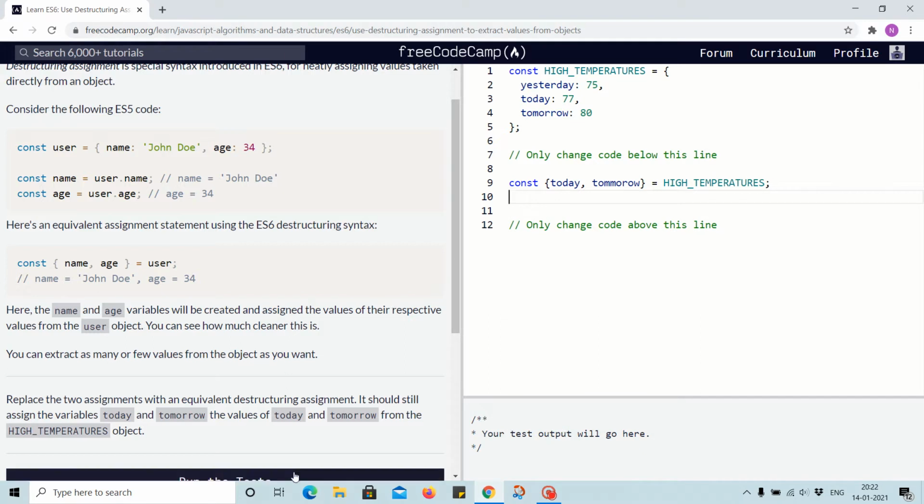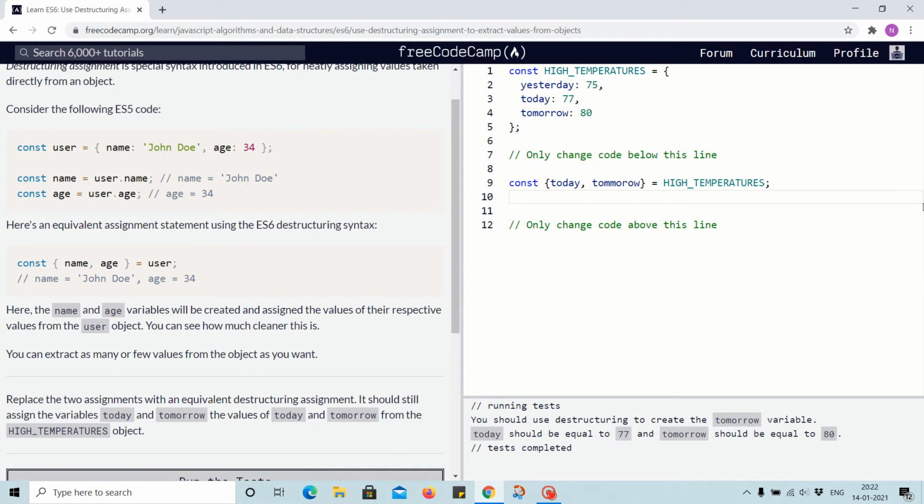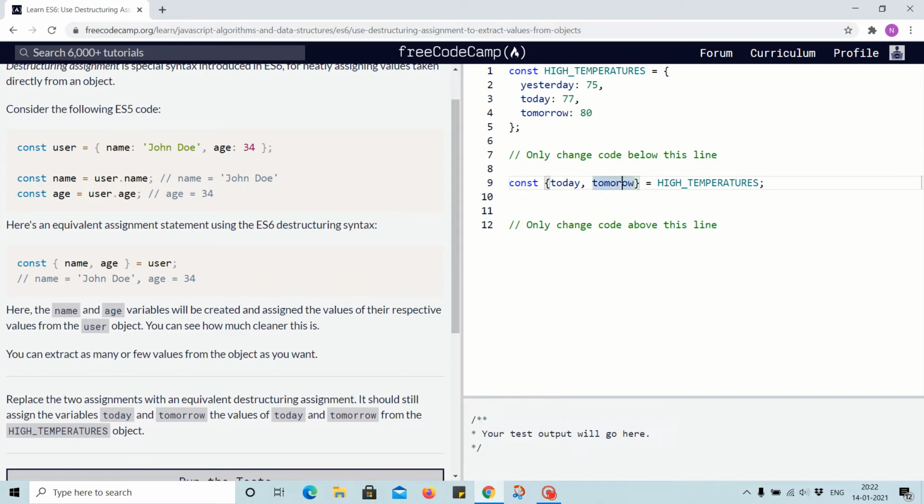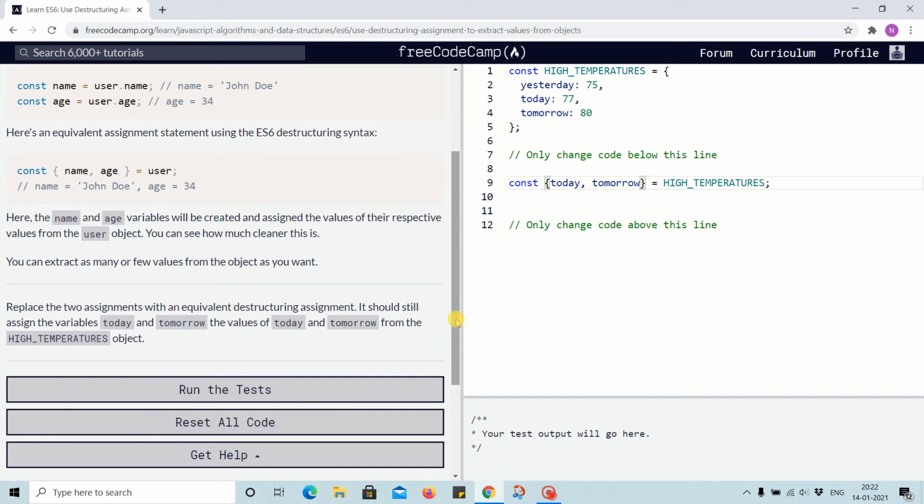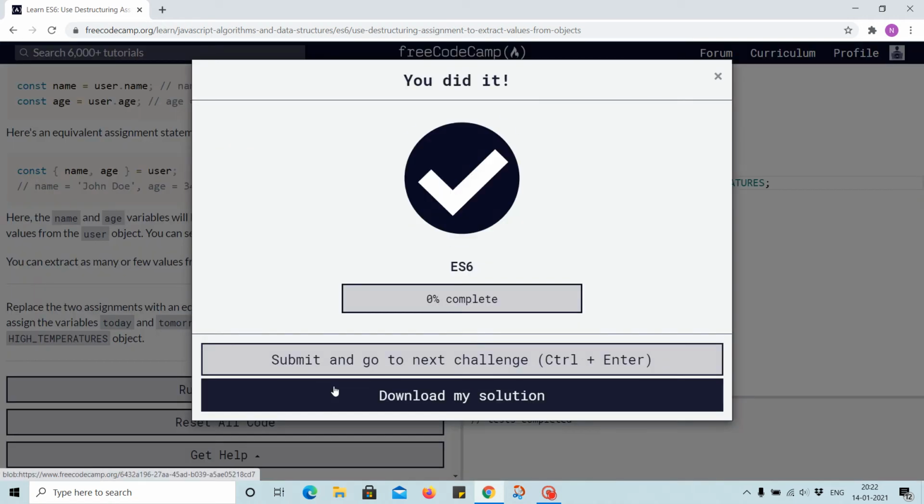And let's run the test. Oh, I misspelled tomorrow. Yeah, that's better. Let's run the test. And it's successful.